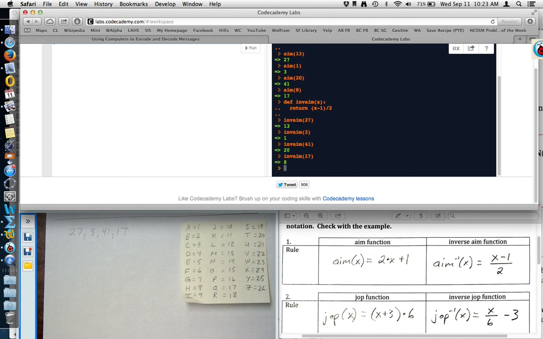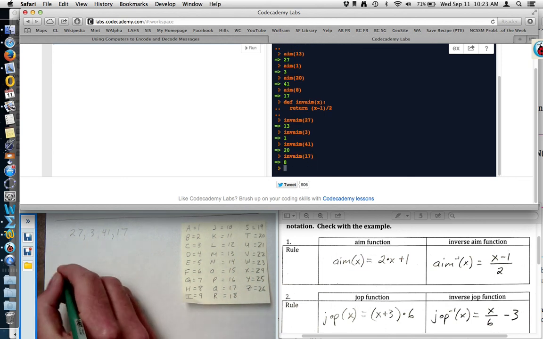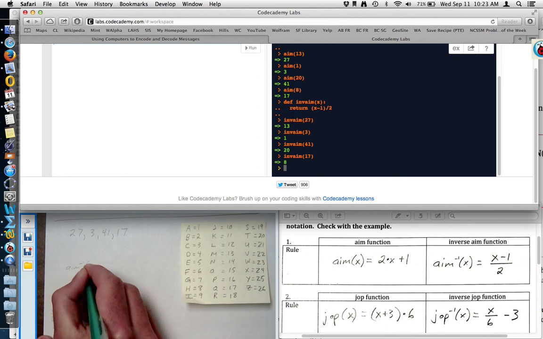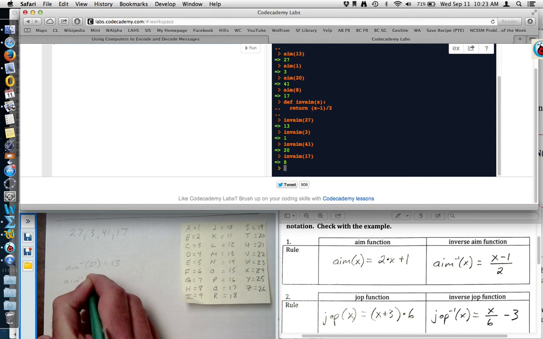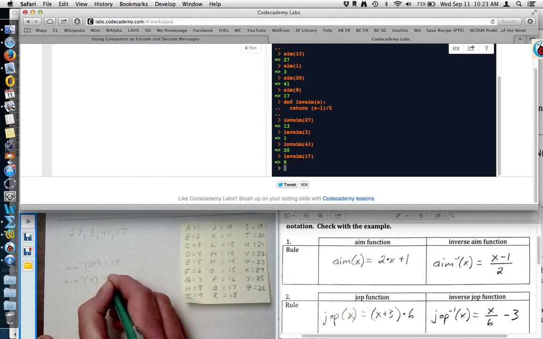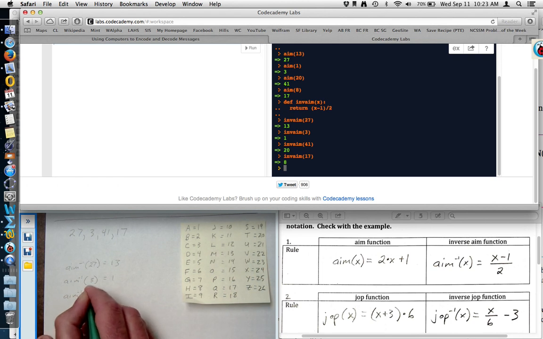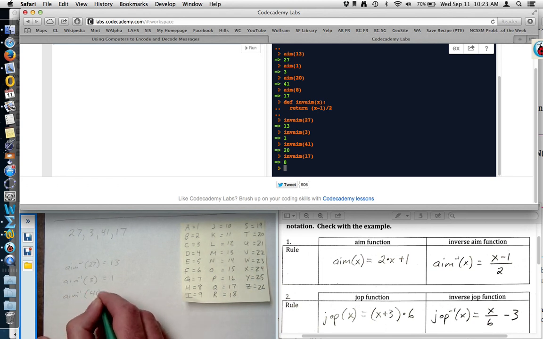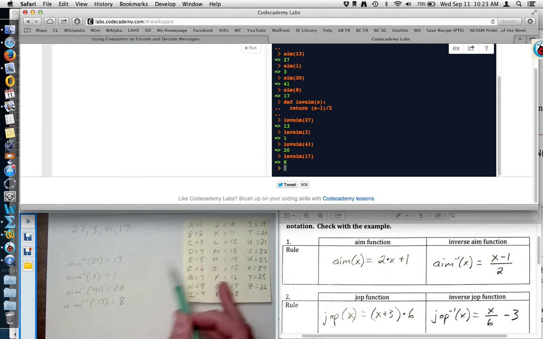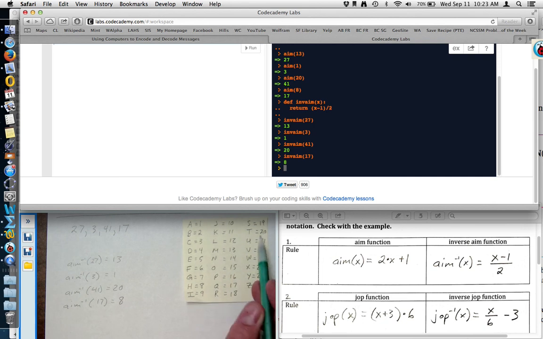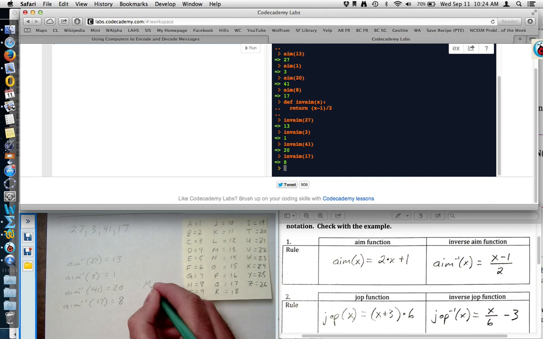And I would get the numbers. The inverse aim function, when I put a 27 in, gives a 13. The inverse aim function, when I put a 3 in, gives a 1. The inverse aim function, when I put 41 in, gives a 20. And then the inverse aim function, when I put a 17 in, gives an 8. And then I could just check my table. 13 is M, 1 is A, 20 is T, and 8 is H. And then the person who I sent the message to would know that I sent the message math.